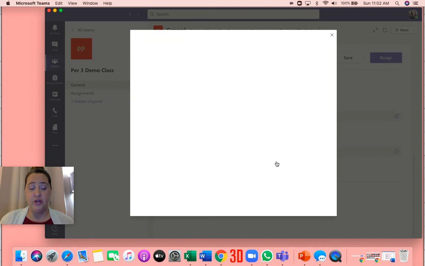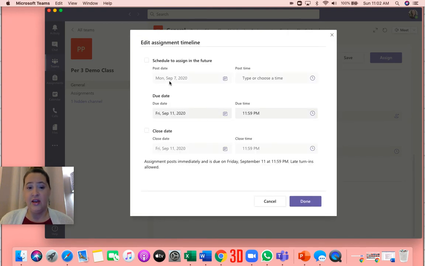You can click this and choose your settings for your specific class. You can schedule to assign it in the future, so you can plan things out for a week or 2 in advance, and it will push it out when you want it to. You can change the due date and the close date. I don't have a close date because I accept late work.